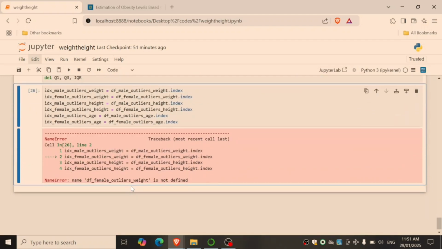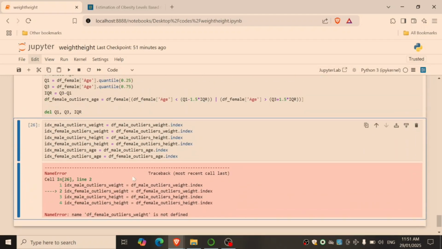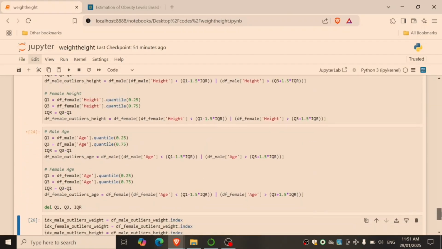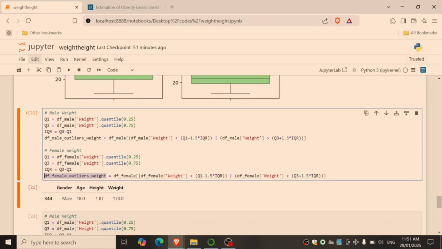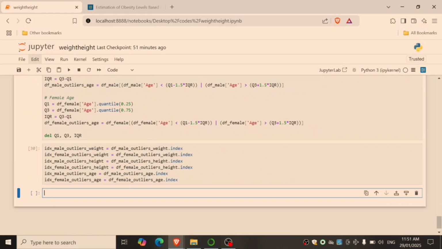I did something wrong there, didn't I? Yeah, I spelled it wrong. df female outliers weight is not defined. Okay, what did I do here? df female outliers weight. Oh, maybe I didn't press enter here. There we go. Yeah, I didn't run the code before.